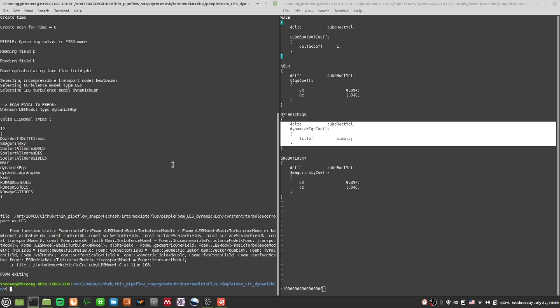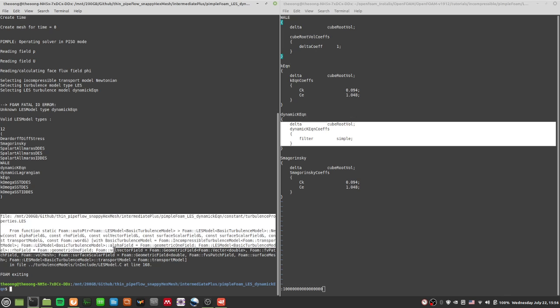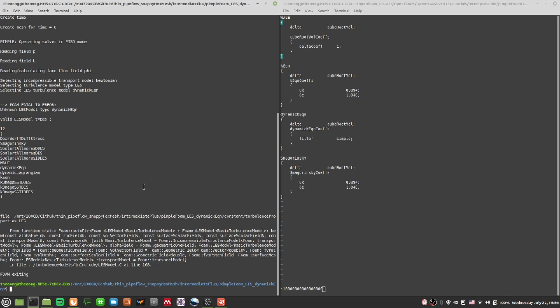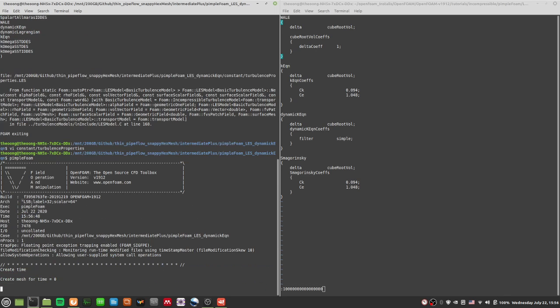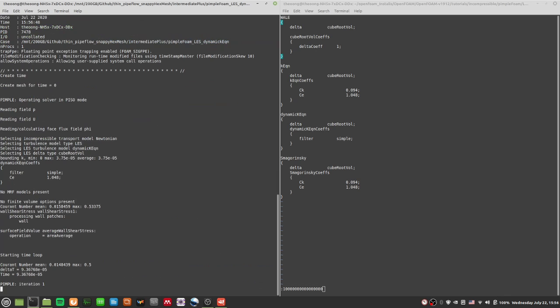Looks like I spelled dynamicKEqn wrong. I need to capitalize the K. Turbulence models, turbulence properties. Let's run pimpleFoam again, and my time is almost up. Let's see how much time I have left. It's about 20-ish minutes.